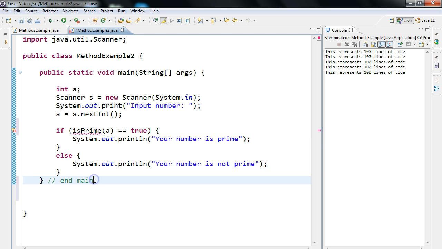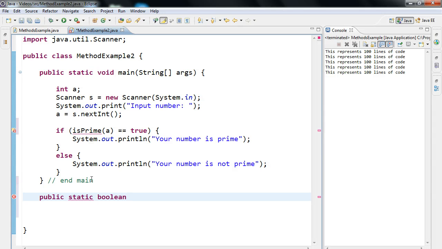So now we have to actually write this method. We're going to write this method inside the class. Methods always start with the modifiers public static. Again, we haven't talked about what those mean, we will get to that in short order. Now, the next thing in a method header is the return type. In this case, it's going to return a Boolean, true or false. And the name of the method is isPrime.